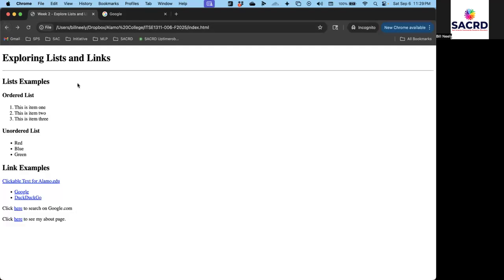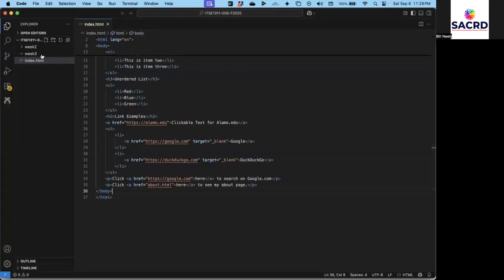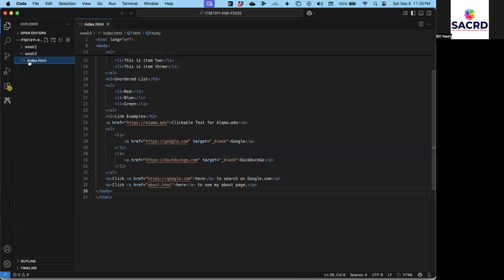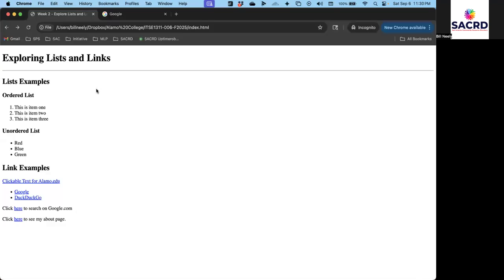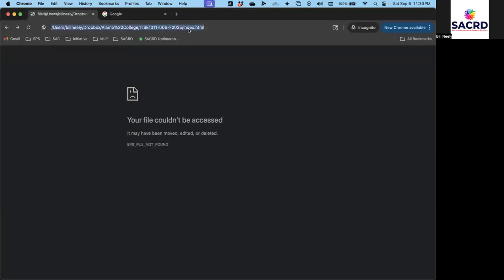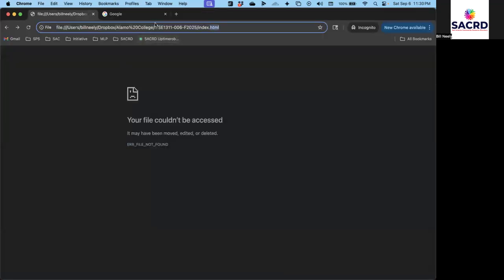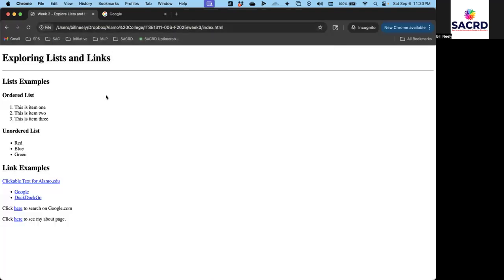So what I have to do now is go back to my file folder. I can create another file here in week 3. Whoops. I didn't actually put index in week 3, so that's a mistake. That should actually be in week 3. So I can just move that. When I created index.html, I didn't actually put it in the folder. So that was my mistake. Because of that, when I go to render this, it's going to say we can't find that. So now I just need to copy the path again and open that up. Okay, and here we are back.